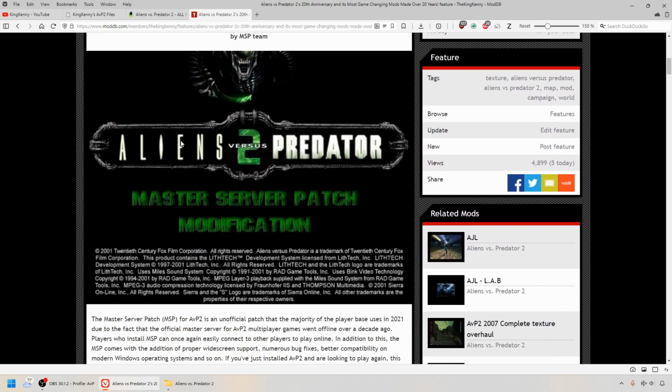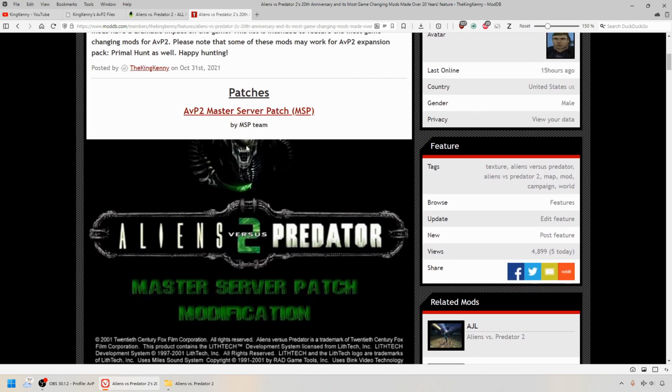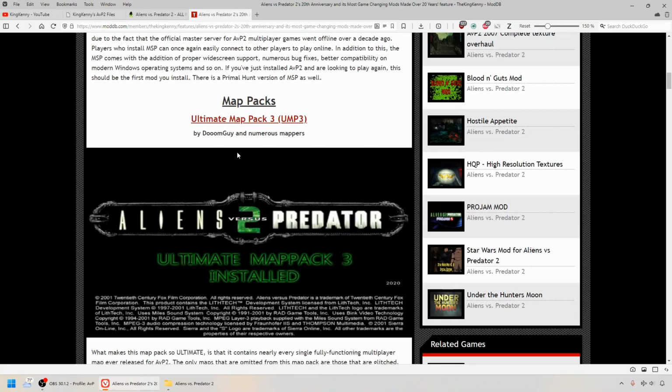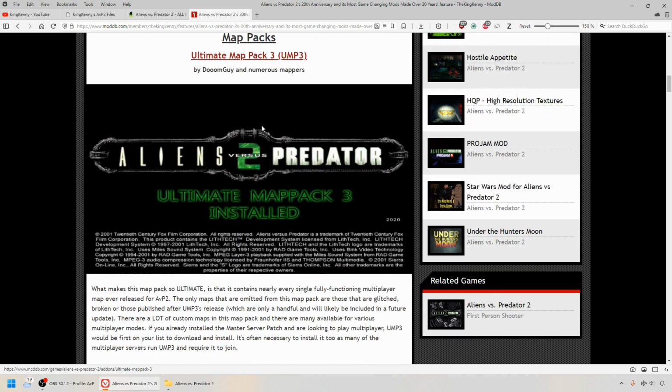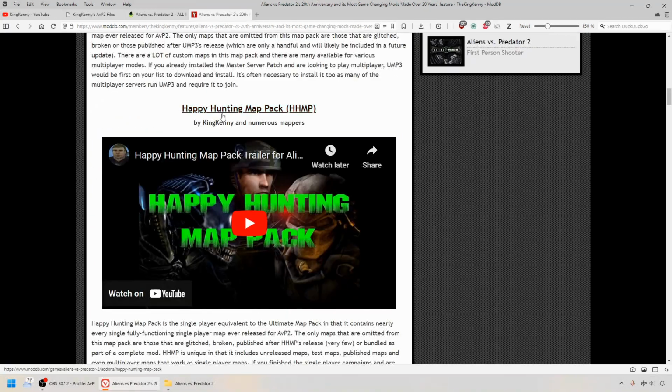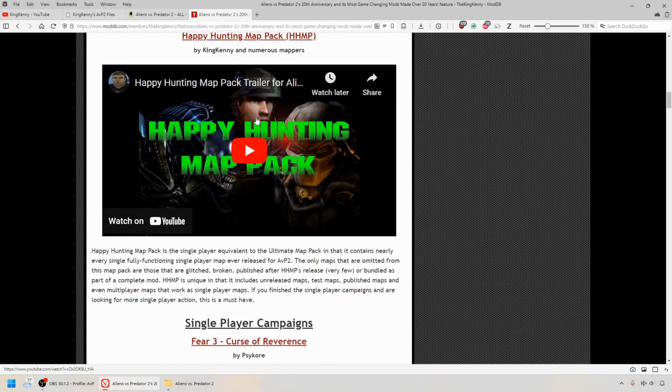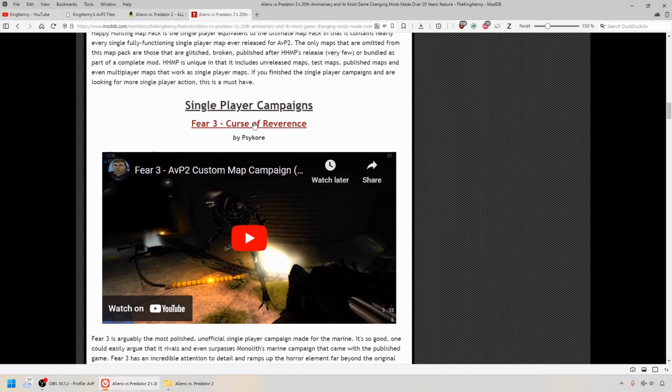So I covered some of these already. Obviously, Master Server Patch, just pretty much a must-have. Ultimate Map Pack 3, just pretty much a must-have. Happy Hunting Map Pack, another must-have if you're into single-player. Here's a few other things, some single-player campaigns.